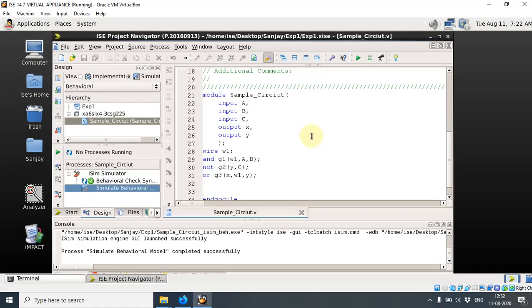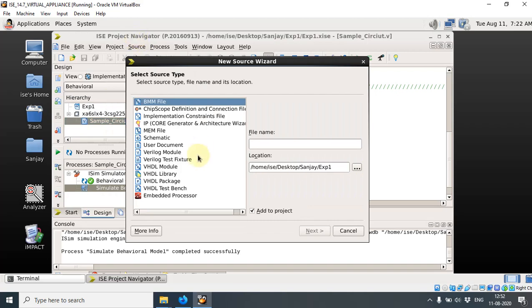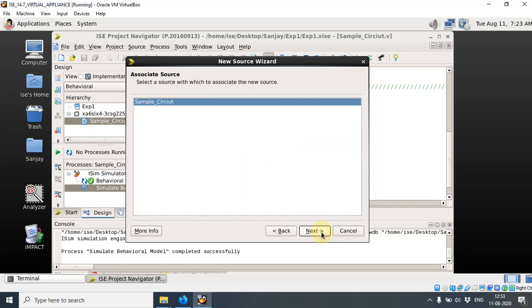So I'm taking this window right here. Now I'm going to select the sample circuit, and I am going to do a new source, add new source. Now this time I am going to do Verilog test fixture. Once I do that, I'm going to give it a name, sample circuit test, right? Okay, sample circuit test.